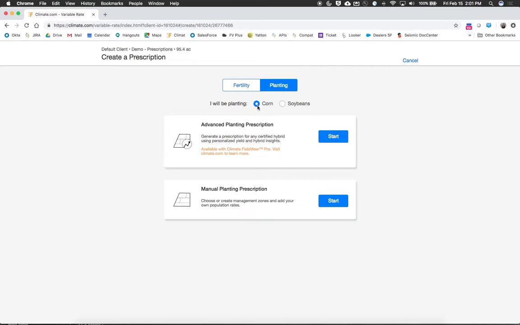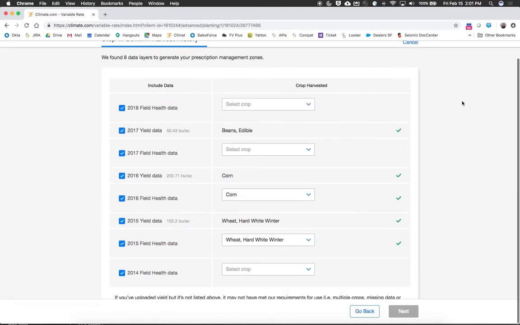From here I have the opportunity to change if I want to make a script for corn or soybeans. You'll notice that if I select soybeans, this advanced planting prescription option isn't there anymore. Today, this is just a scripting option that we have for corn. So toggling back to corn, I'm going to select Start beside Advanced Prescription.